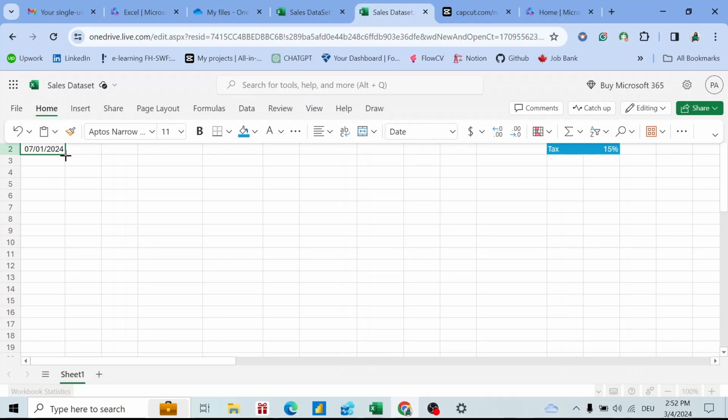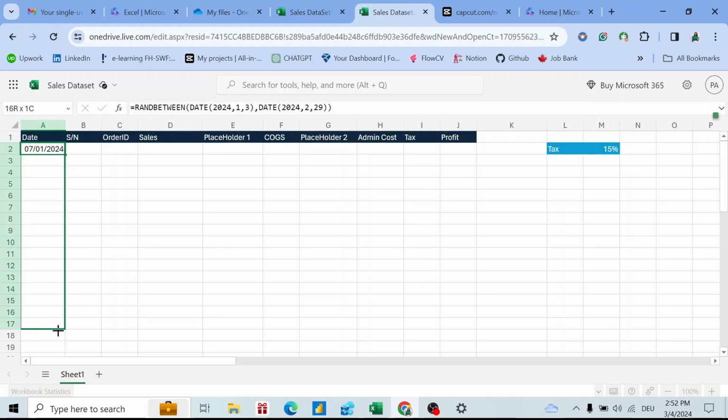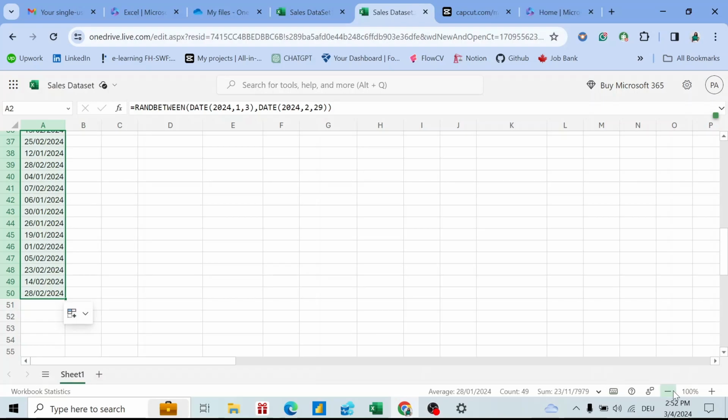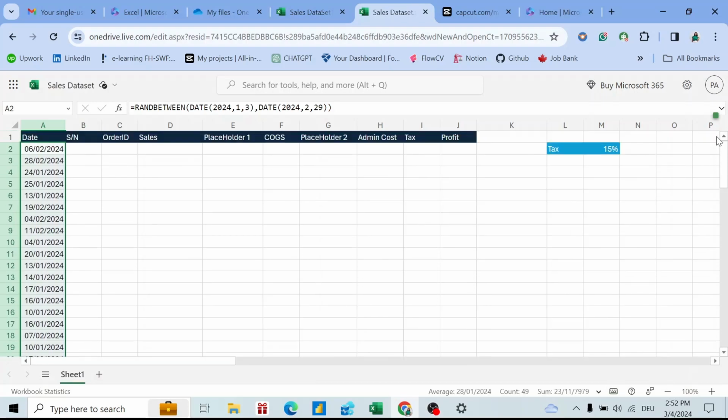And after you do that, you just simply drag down your cell. I want mine to stop at 50, so there you go. I have my random date generated.